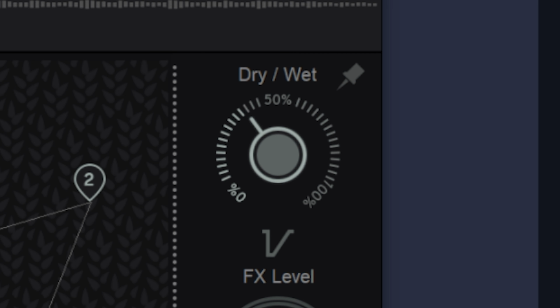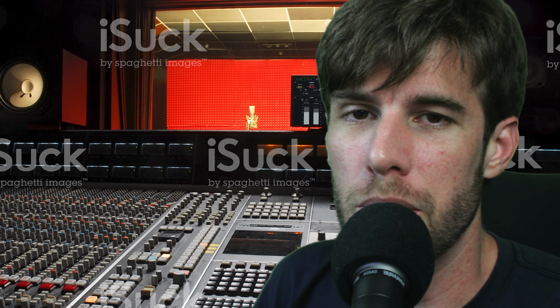One of the first things I looked for when I opened this plugin was the dry wet knob, and thankfully it had one. I know that Unison Audio Mangler plugin has me paranoid about that at this point.